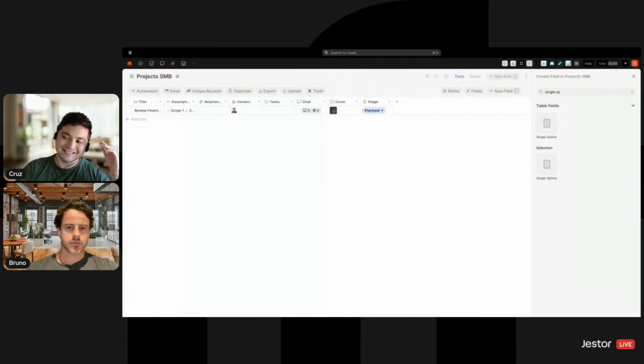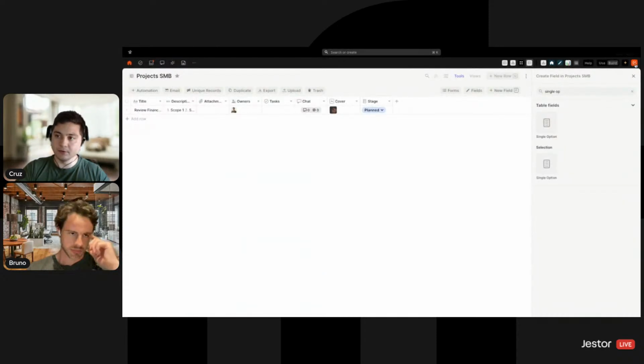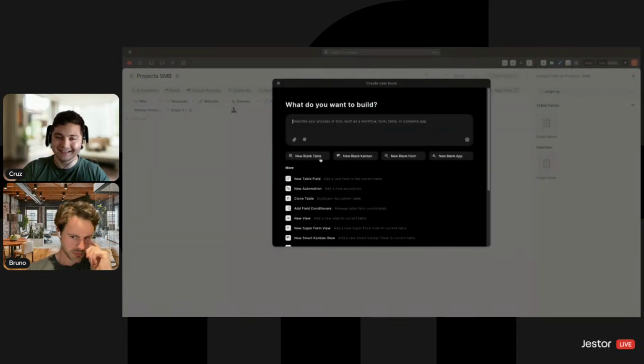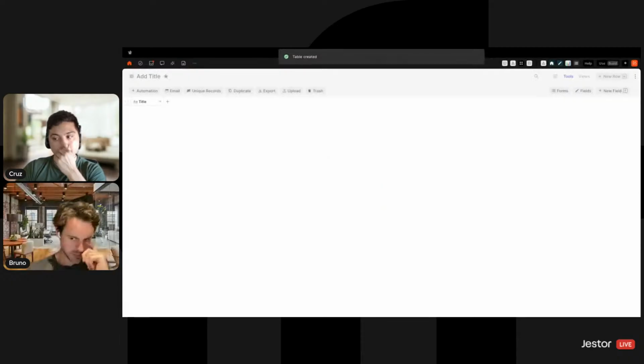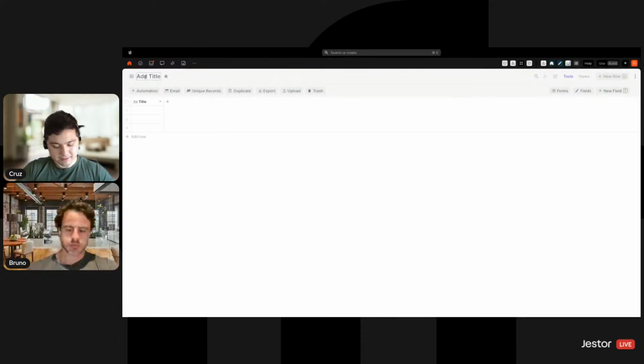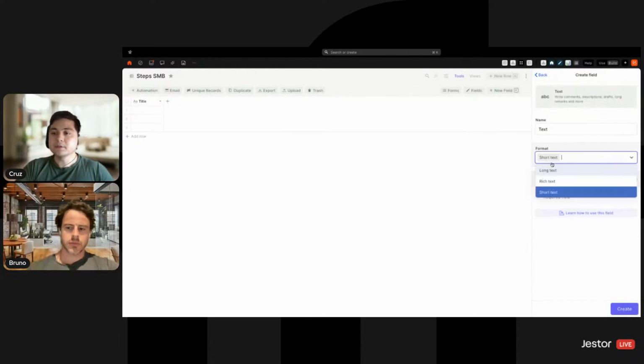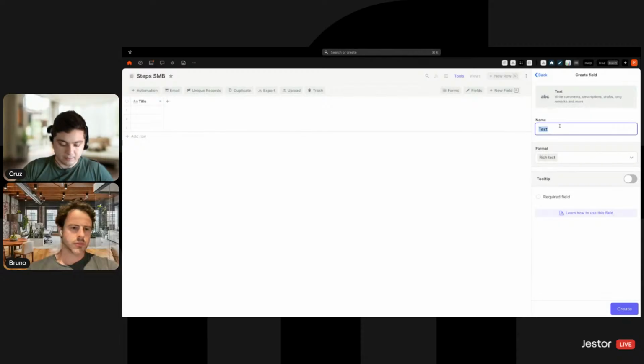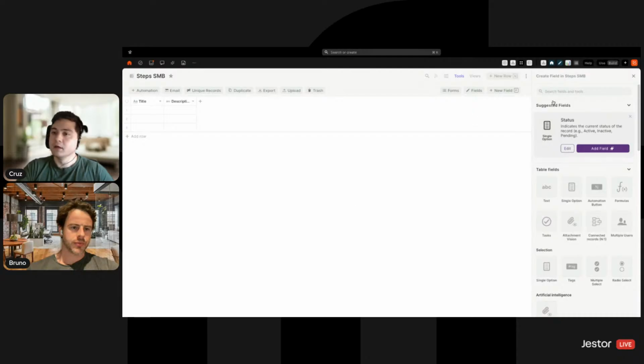Now we go to the second part of the structure, the new table, which is going to be the project steps, right? So I'm going to call this steps SMB, right? So there's a title for this step. There is a description as well, because we may not be able to convey all of the information that we want just by the title alone.